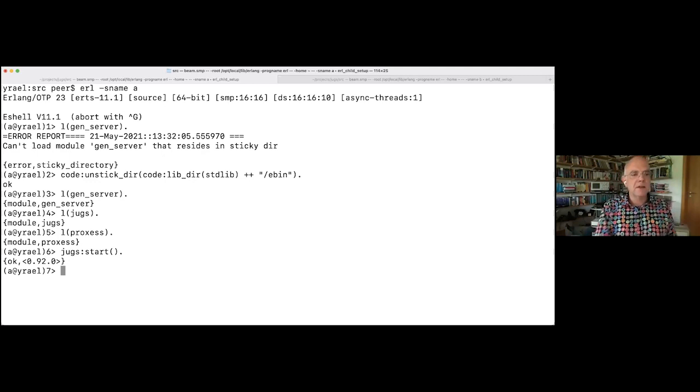So now it's running here. Here we have the PID. And now we have to prepare our other node because we need to make sure it has the same gen_server here. So we need to do the same code unstick there and load gen_server, because otherwise the arrival would not be smooth on the other node. So this one is set. We don't need to look at this one anymore.